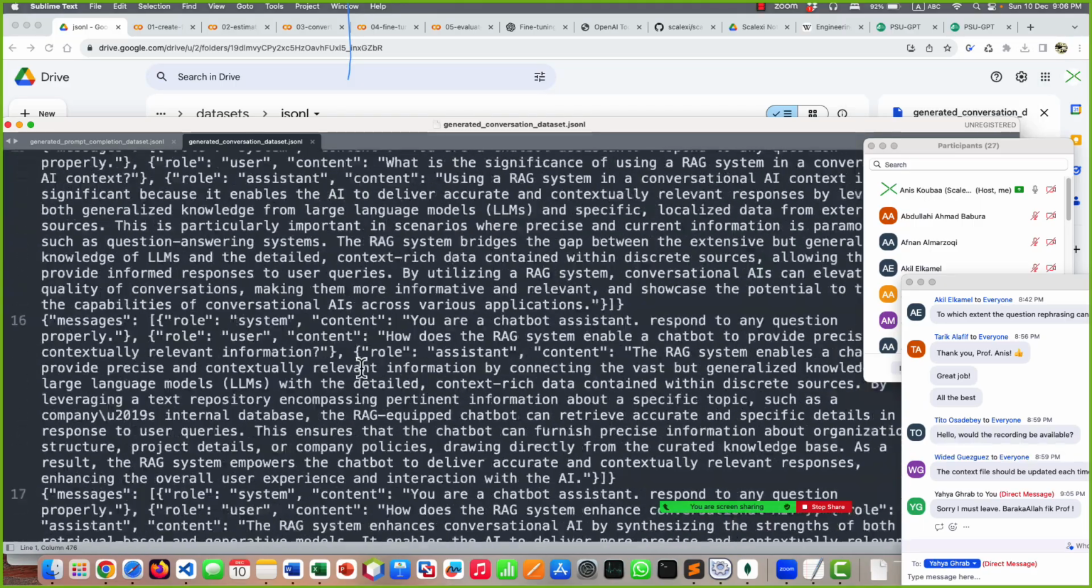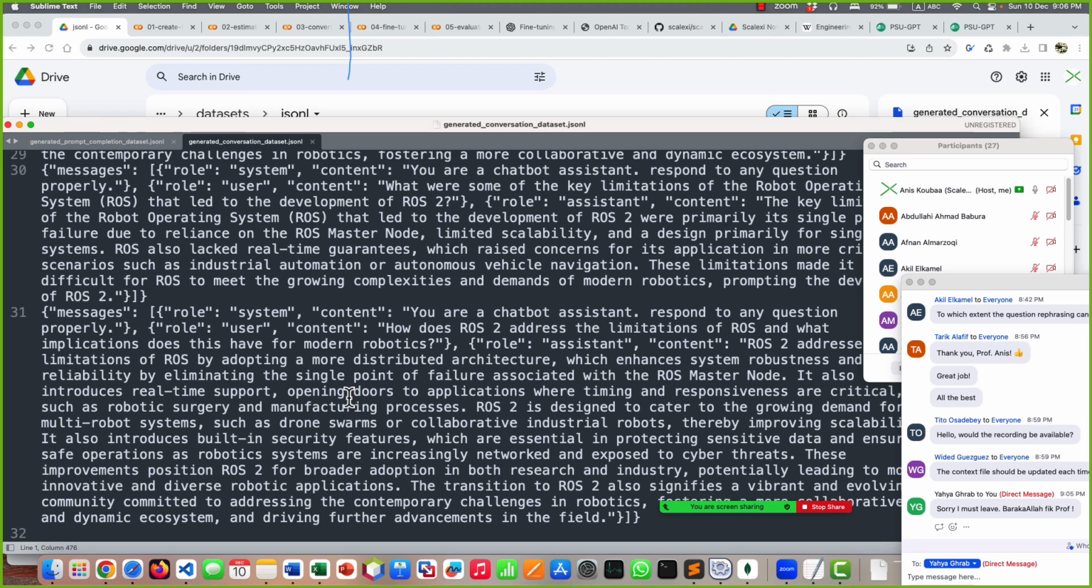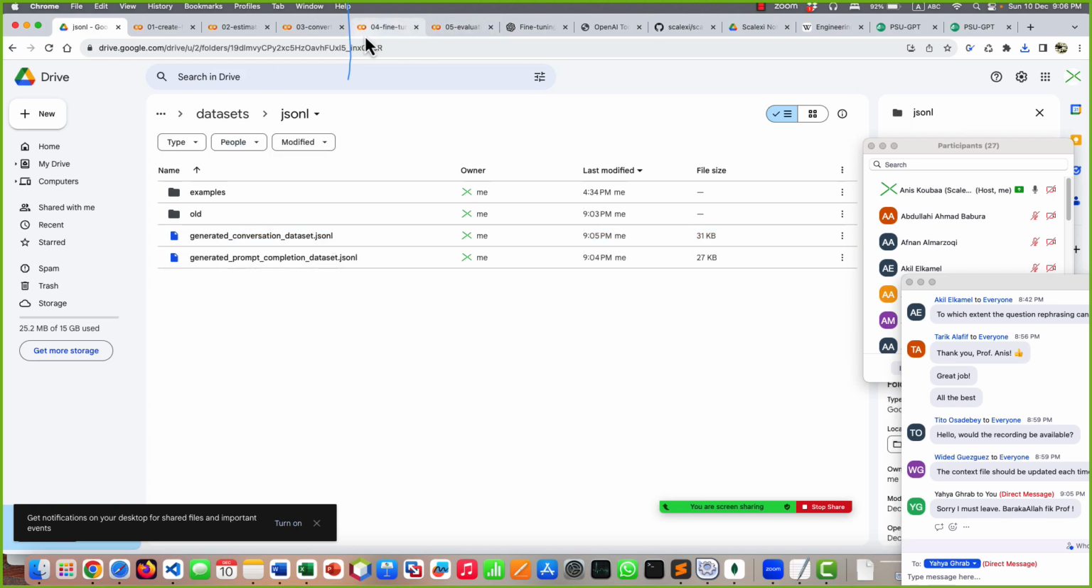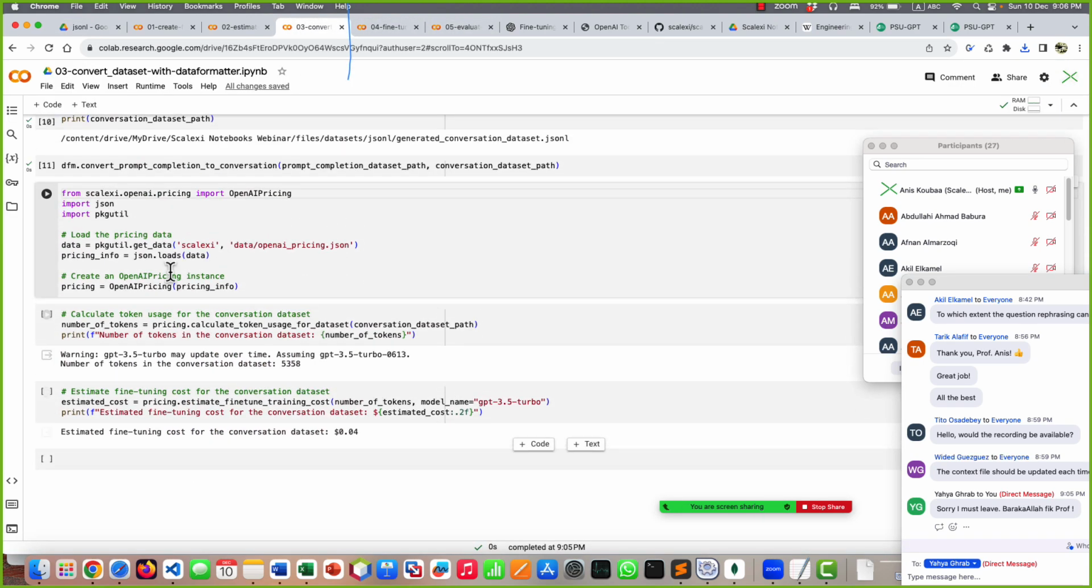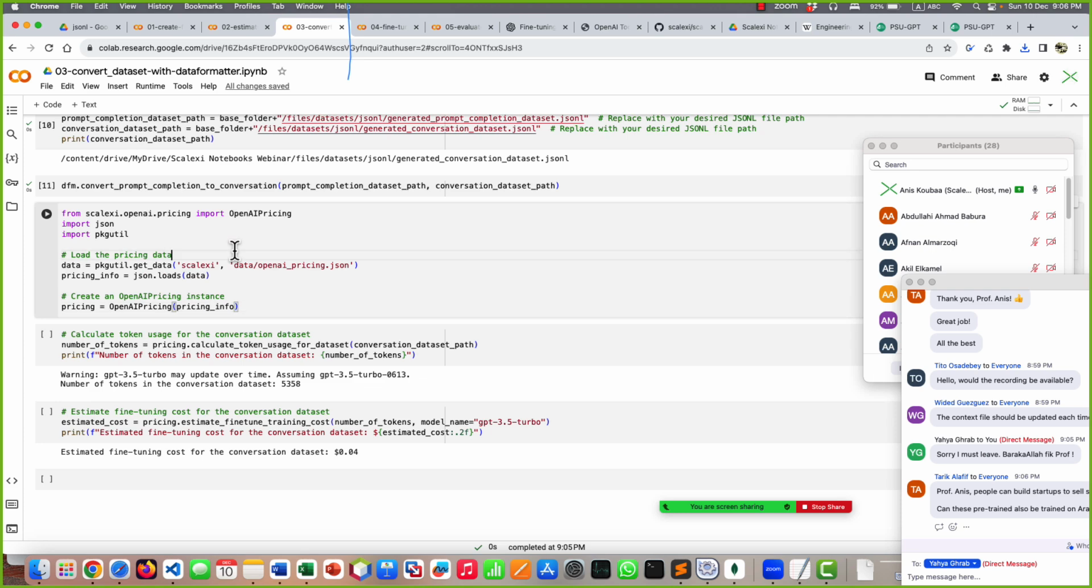Look, this is 32 messages, but when you do it for 10,000 or 100,000, it saves you days and nights. Okay, so now we're done with our data set. Now I'm going to fine-tune this model in OpenAI. I want to know the cost. How much is it going to cost me?